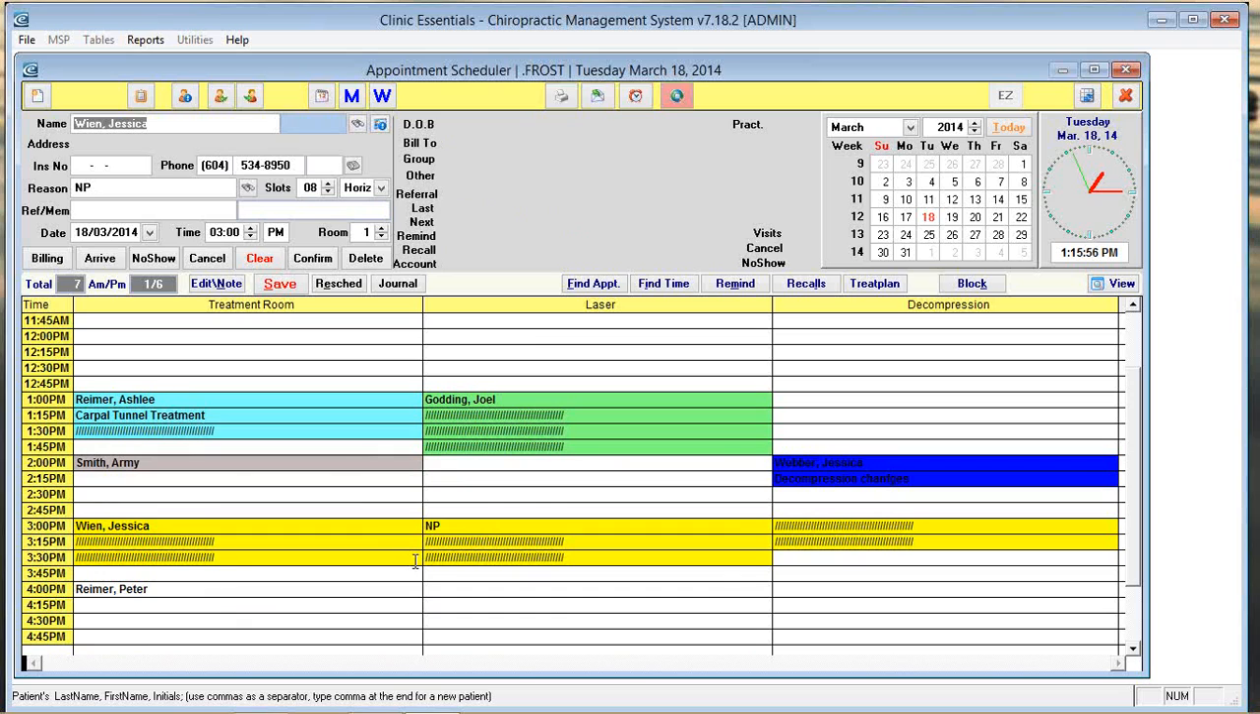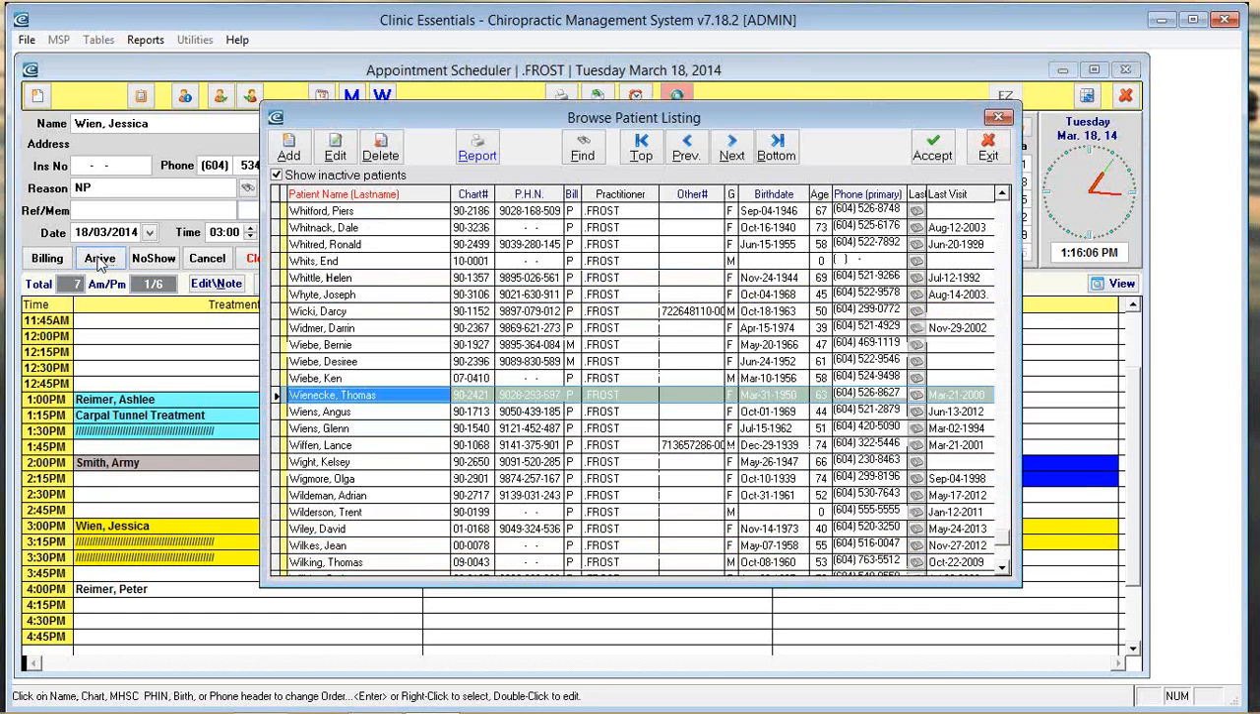Now, Jessica is a new patient. So Jessica is going to be a little bit different. I can arrive Jessica already, so I'm just going to assume that it's now 3 o'clock and we will arrive Jessica. So when I click the Arrive button, it looks for Jessica in the patient list and it doesn't find her. If it did find her and it was just spelled slightly differently, we could click on it and it would just correct the spelling in the appointment.